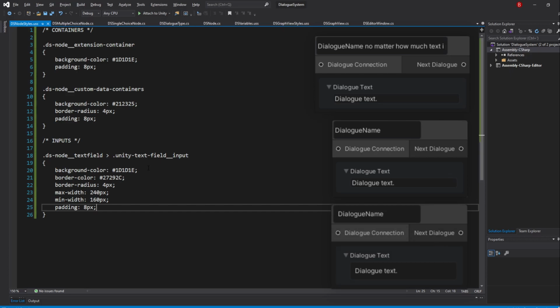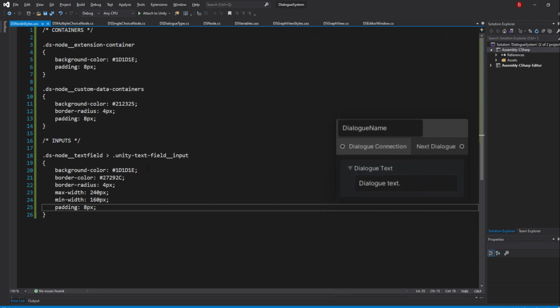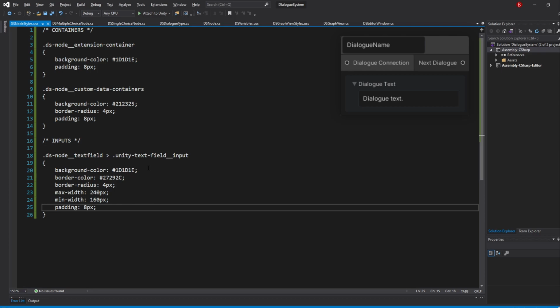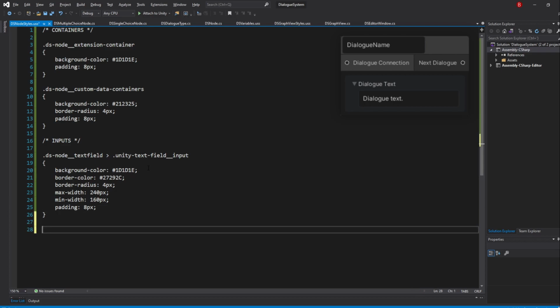The styles we have defined here are fine for the base of our text fields, but we'll create an extra class for each text field so that they fit more where they are and to what they are. We'll first create a text field with the hidden state. This will make the text field look like labels when they are not being edited. We'll be using it both in our dialog name text field and in our choice text fields. So let's start by naming it dsNode, text field, and hidden. And also make sure it's for the Unity text field input.